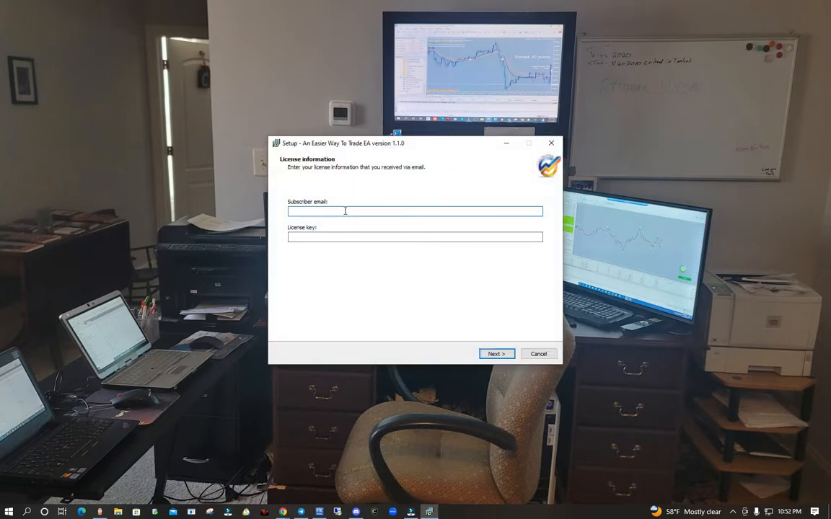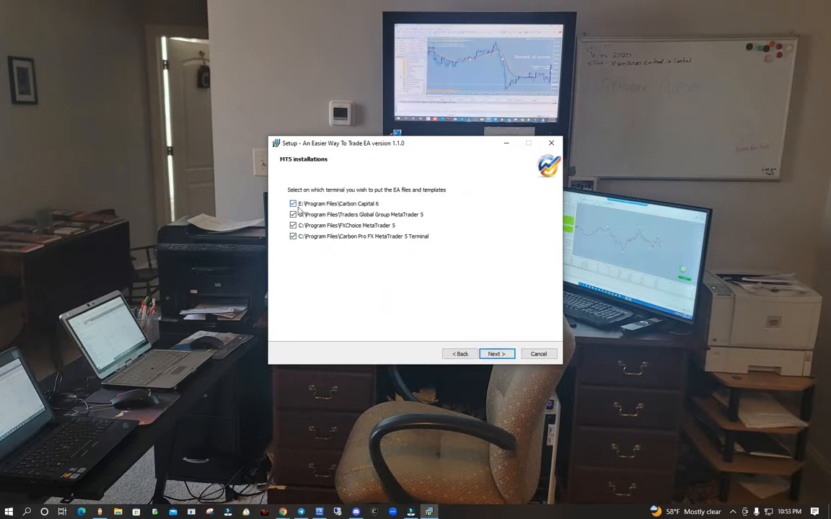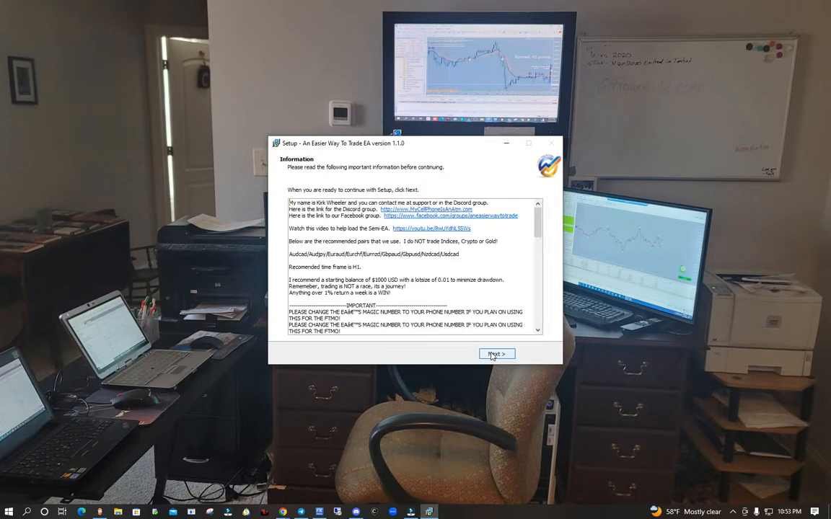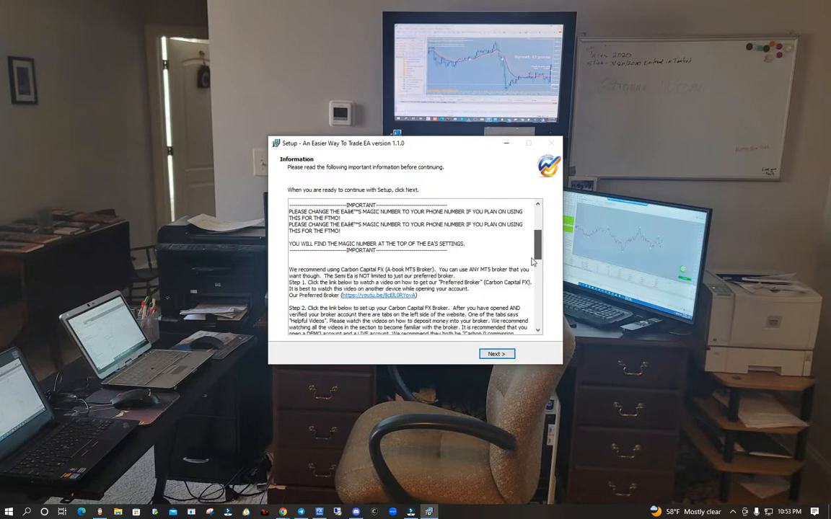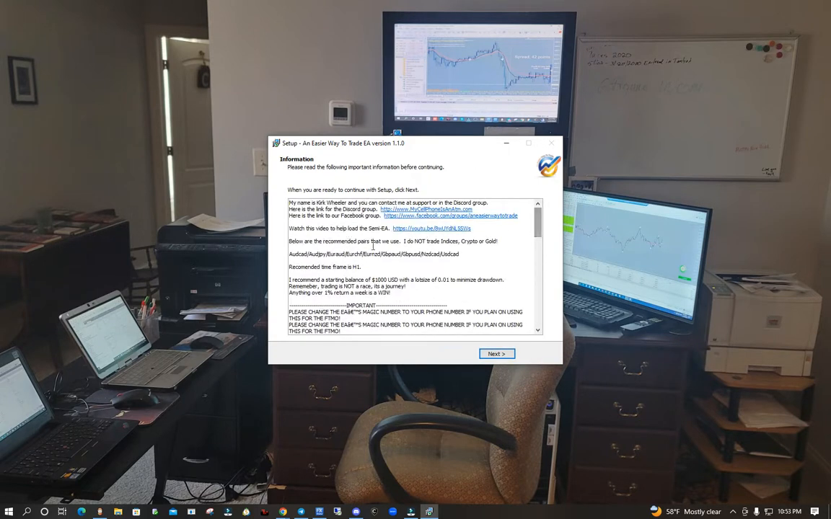You're going to put your subscriber email in. And your license key. Put your license key in. All right. Click next. You want to go ahead and check the boxes for the terminals that you want to run it on. I want to run it on this one here, Carbon Pro FX right here. So I'll click next, install. You can read this information right here if you want. It's going to be on your desktop too.